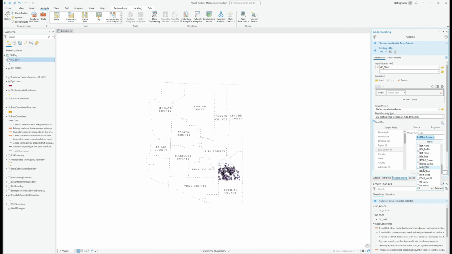For the field map type, we want to use the field map to reconcile field differences option, and in the field map window on the geoprocessing tool, we want to go through any of the output fields that have a parentheses of 0. We want to check our local data source to see if we indeed have a match for this field.